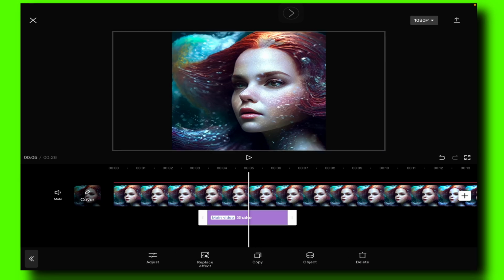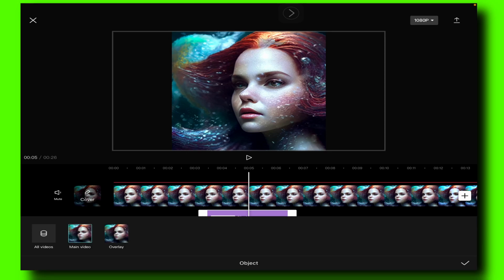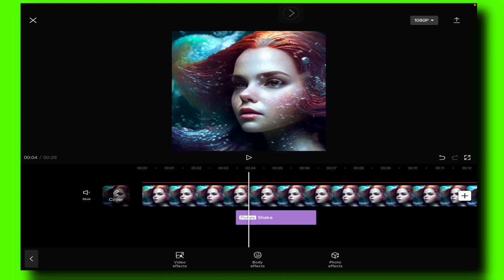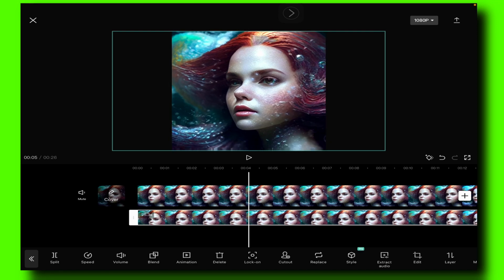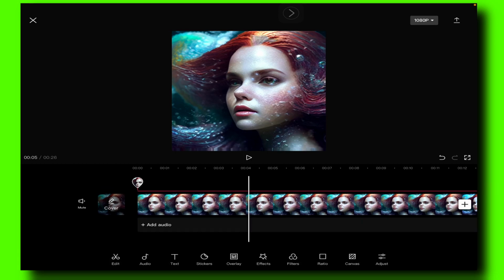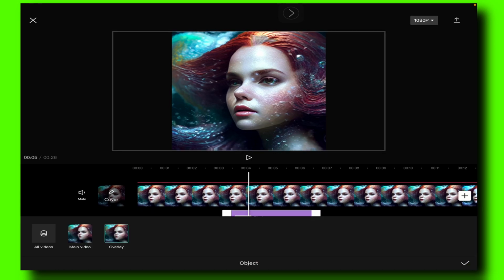So how you can fix this, you just select your effect and click on Object, and then here you have Main Video and Overlay. That's the reason why it's not working, because if you click on Overlay you have two images, and this is the second one, the overlay, not the first video. So if you click on Object here, you see Overlay, which is this video right here, and the main video is the video behind the overlay.